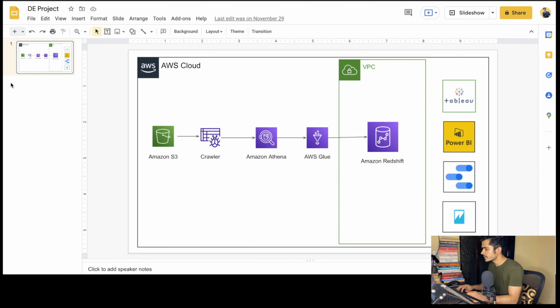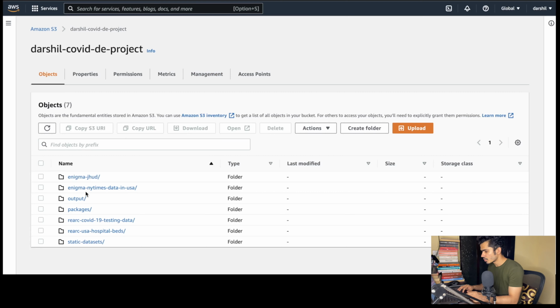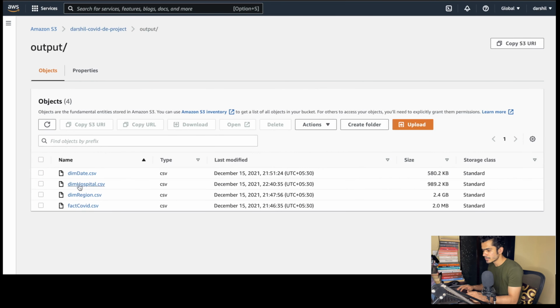Let me go to the output. We created 4 tables: dim date, hospital, region, and fact COVID. So we need to extract the schema out of this data and build tables on Redshift. Then we can write the copy command that we already discussed in our previous videos. We will do the copy command, load that data, and then do some analysis on top of it.